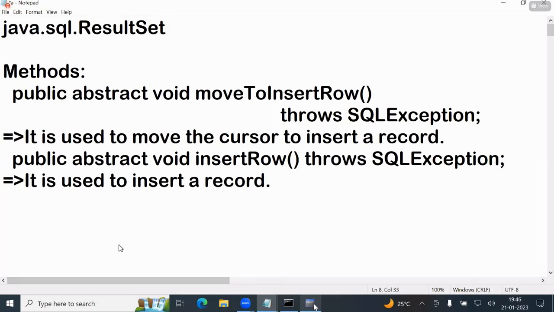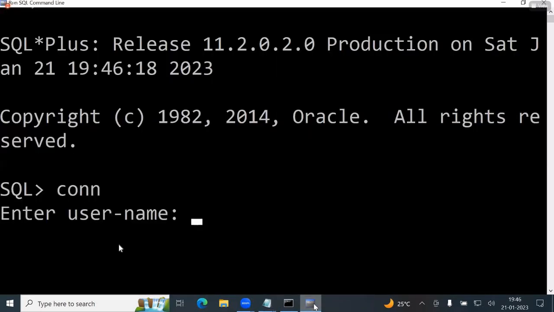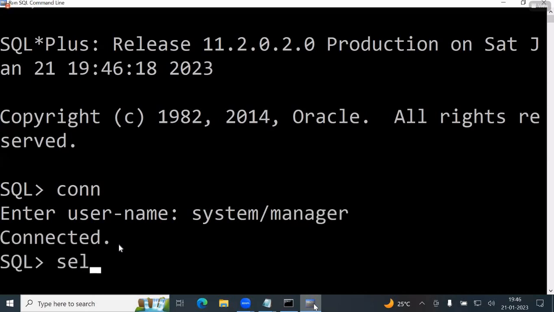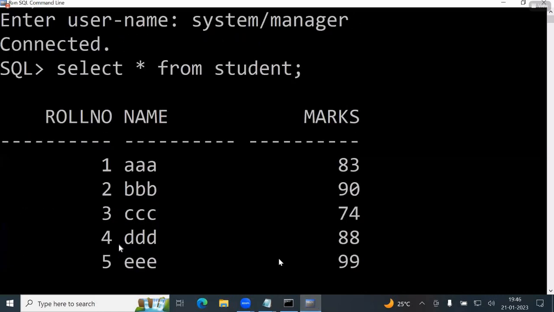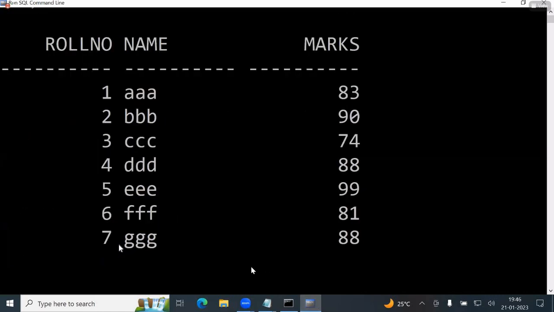I'll explain how to insert. Suppose a total of 7 records are there. I want to insert between 2 and 3. It is not possible. I want to insert here, like that, it is not possible to specify. I want to insert here, like that also, it is not possible.